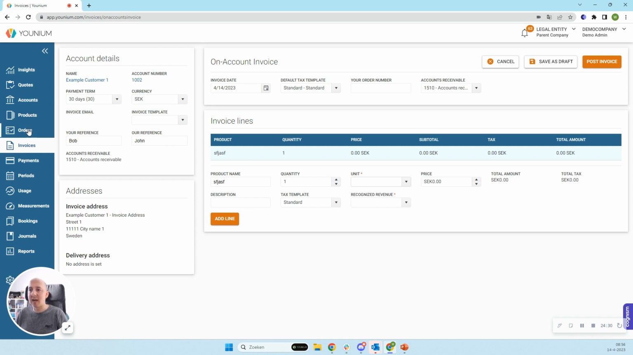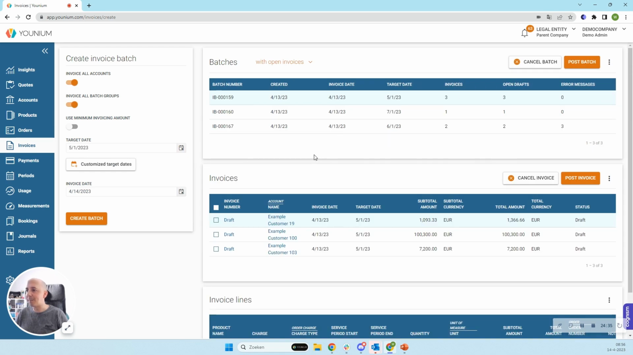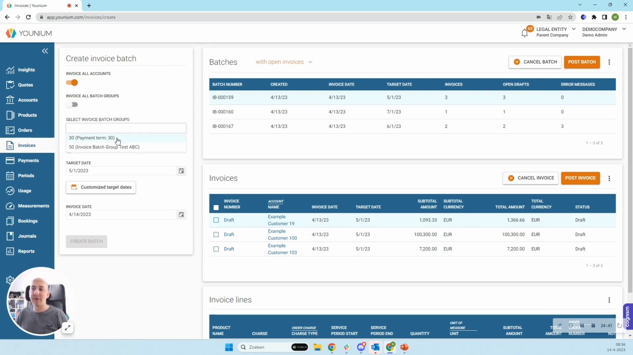But if you want to do an invoice batch and do the full shebang, you can go here and say, do I want to invoice all accounts? Do I want to invoice all batches? No, I want to only invoice the ones that have a 30-day payment term or need to send the purchase order number first. So here you can segment how often and who you want to invoice certain batches.